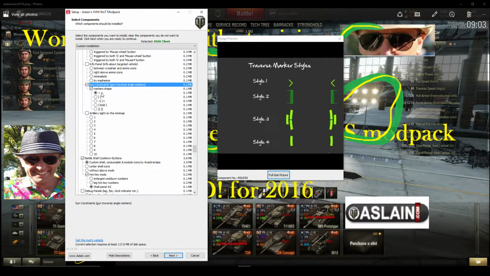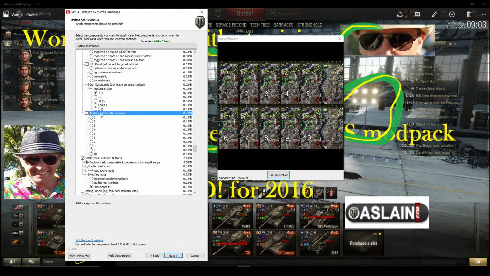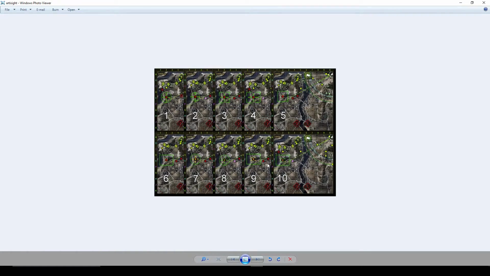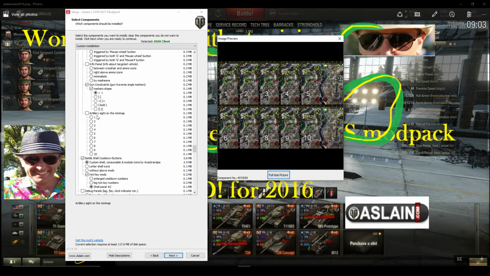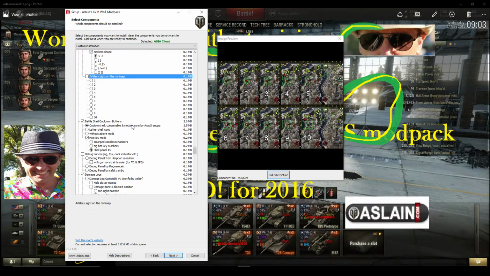Traverse marker styles are just like that. On the sides, if you're in a tank destroyer or an artillery, it'll show you how far you can swing your gun in any tank that doesn't have a turret. Artillery sights on the minimap, they just look a little bit different. I'll make that full size so it's a little bit easier to see. But again, to me, it's just a little bit too much information on the screen. I like to keep things reasonably simple.